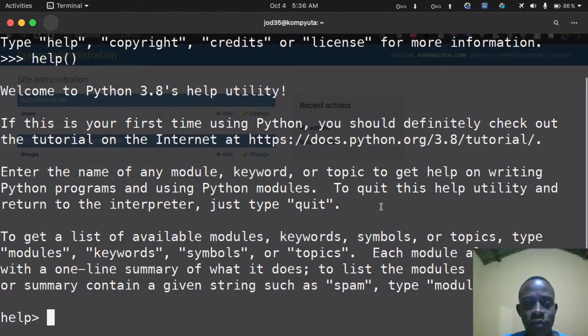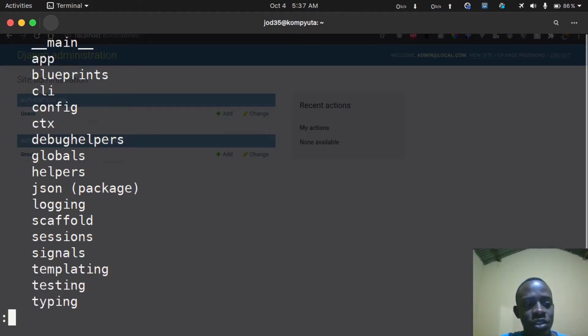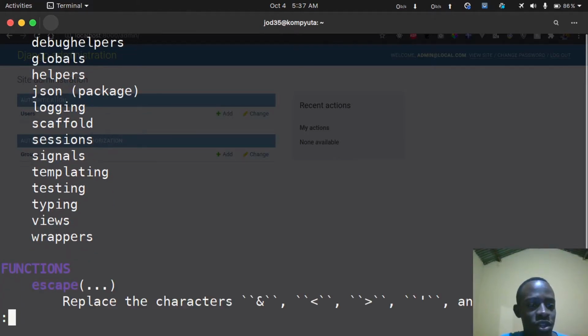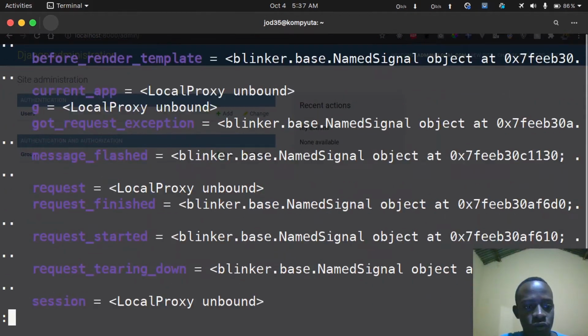For example, let's say I'm coding in Flask, and I have some confusion about a certain class in Flask or a certain module within Flask. I can just type Flask, and within this help console I can get the documentation of Flask. For example, you can see the package components such as the app module, the blueprint module, CLI, config, context, debug, globals, helper, JSON, and so on. So you can see the different documentation of whatever you may want.